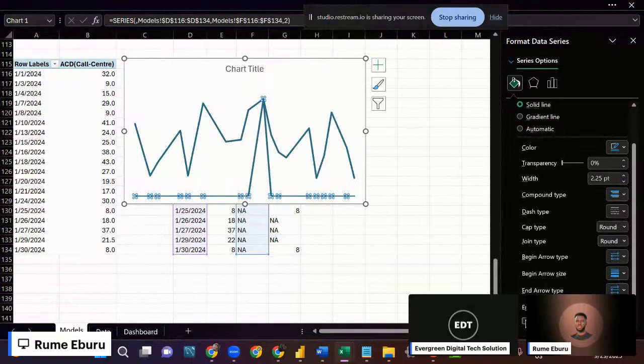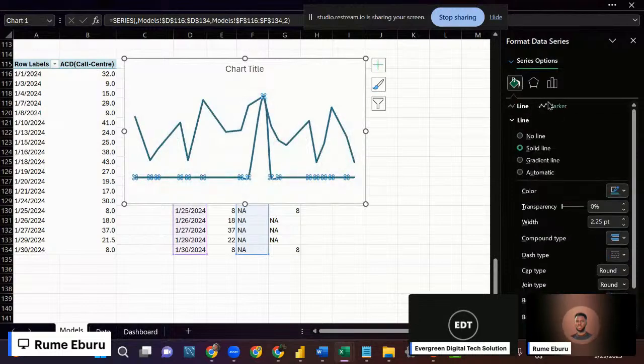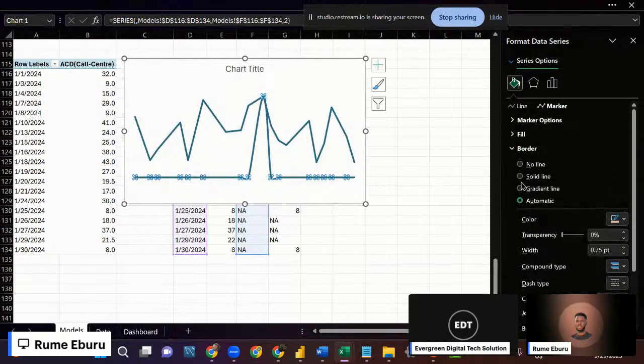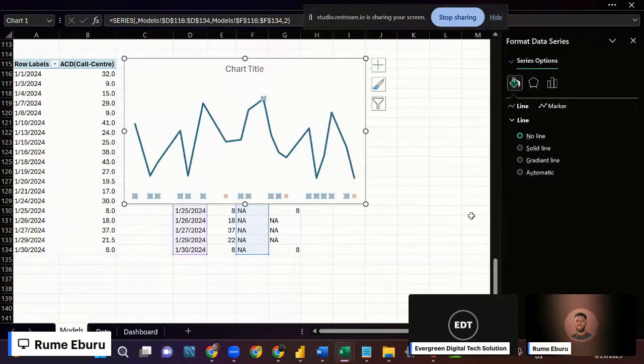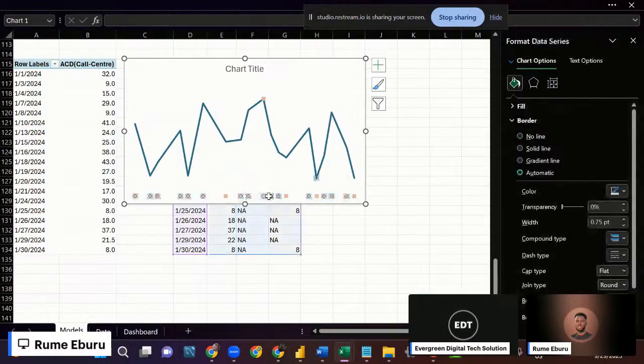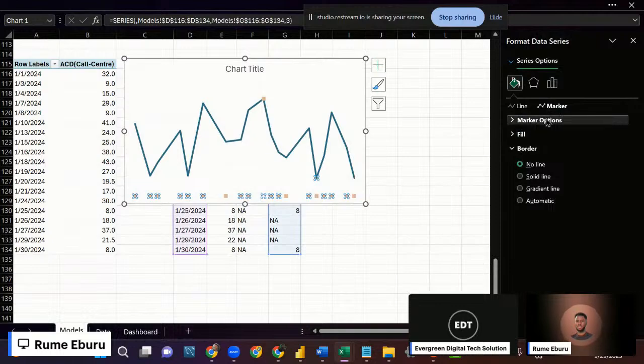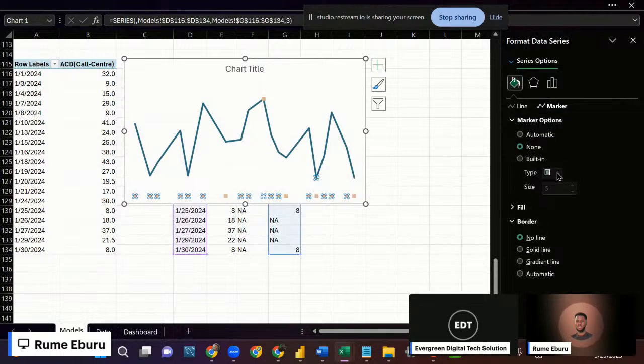So let's smoothen the line first. Okay, marker. I come to marker here and open the marker options. I select built-in for the markers. You can see we have the markers there. Then I come to the line and say no line. Then you can just delete these ones here. So marker options. For the type, I change it to a circle. Select built-in and then change it to a circle. This is a circle here.